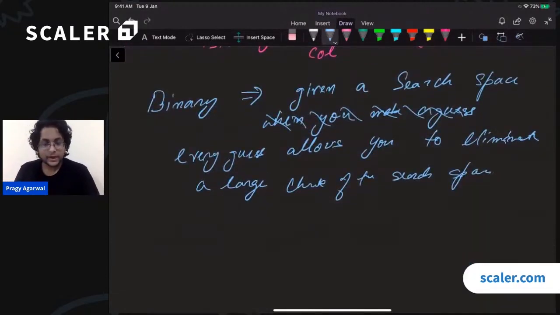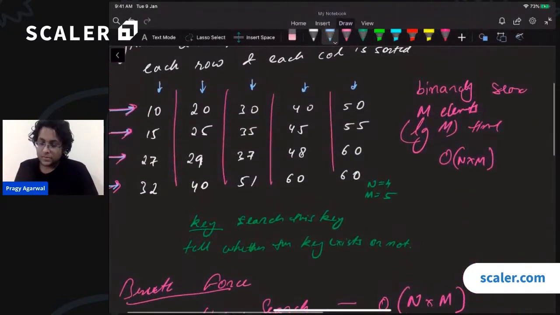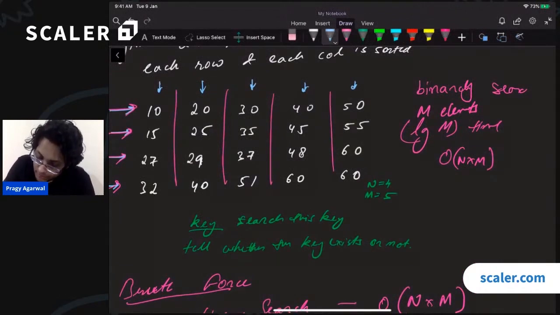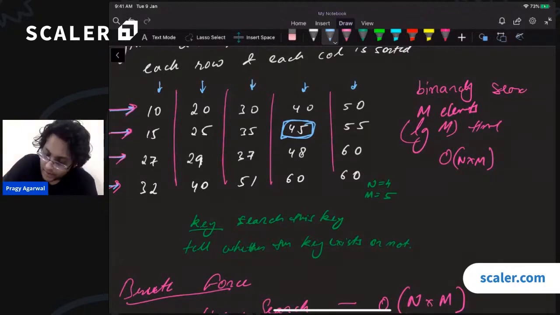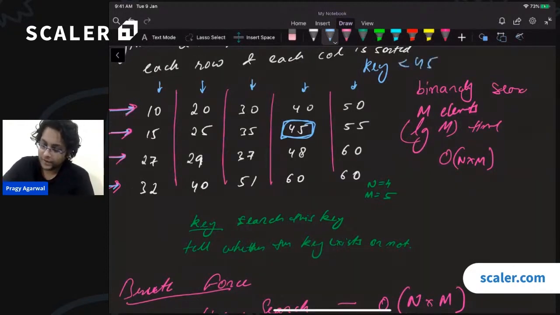So how can we basically do that for this particular question? Well, we can observe. Let us suppose that we are looking at this particular element. Let us just pick any random element. Then, let's say that we compare our key with 45. Suppose that the key is less than 45. Suppose that we are looking for an element like 29. 29 is less than 45. Then what can we know from here? This key was less than 45.